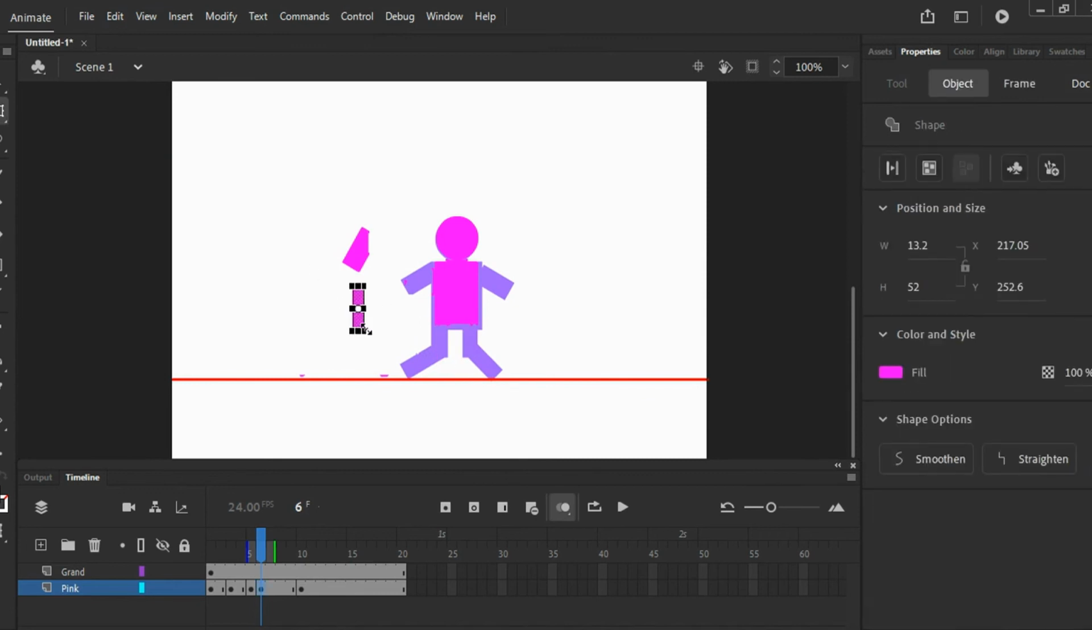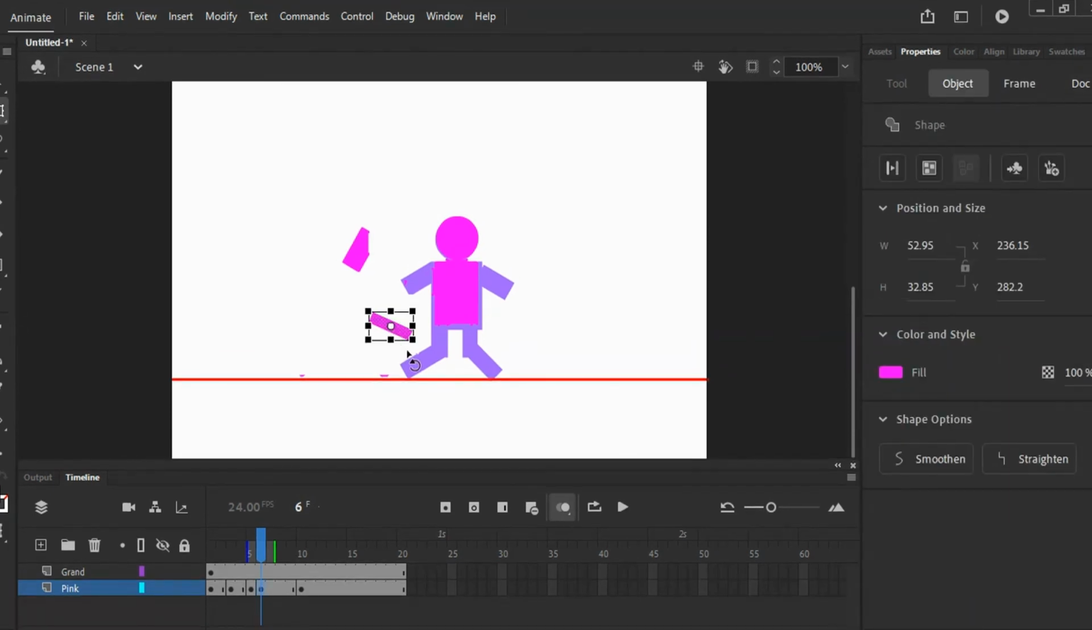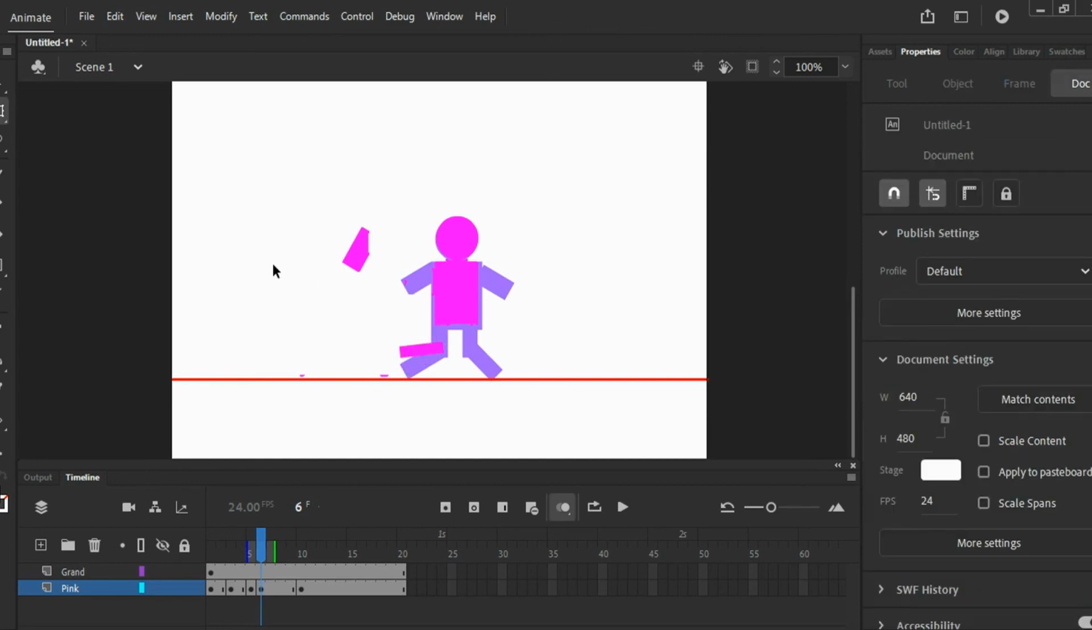And now we're gonna take the free transform selection tool, and we're gonna go at the knees. Okay, we're gonna go like that, and then we're gonna go to the knees. Unfortunately, I have to go and make this. Okay, be right back.